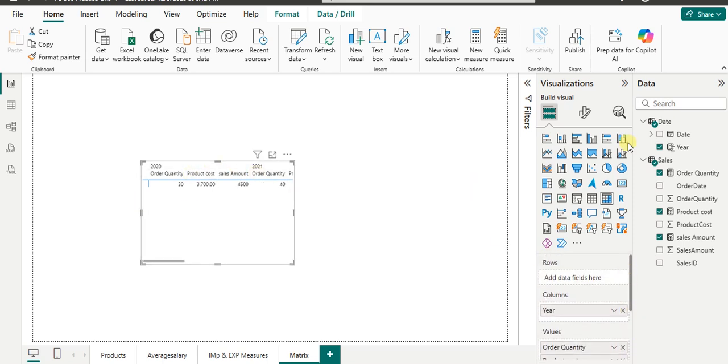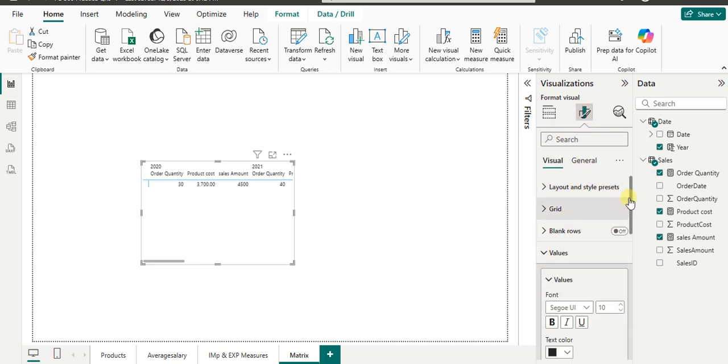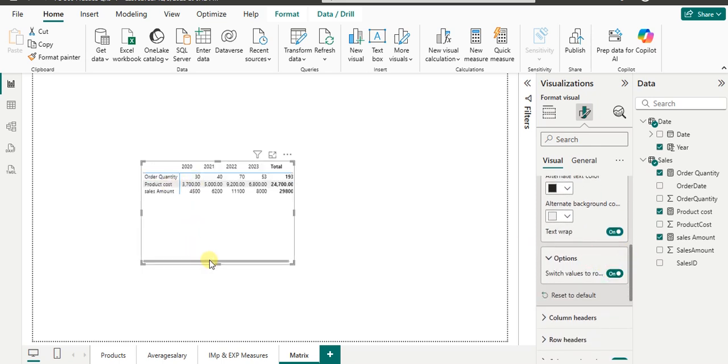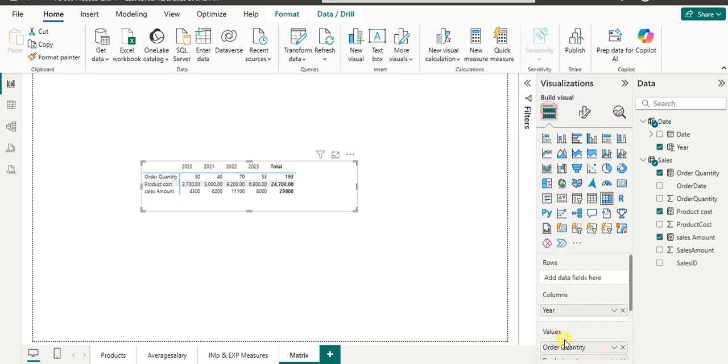Okay, actually it's not displaying. We can go to format, values, options, and switch values to the rows. Now the given visual is displayed. So to achieve this matrix visual, we need to drag and drop the measures into the values field.